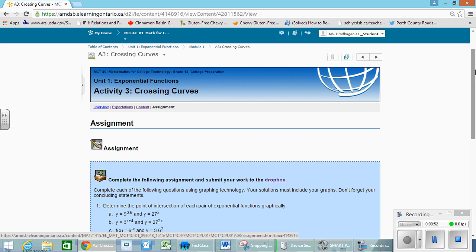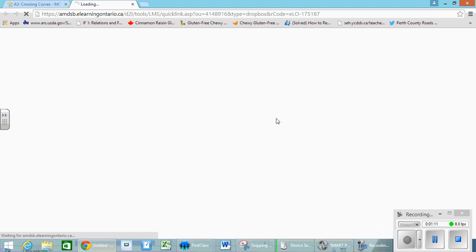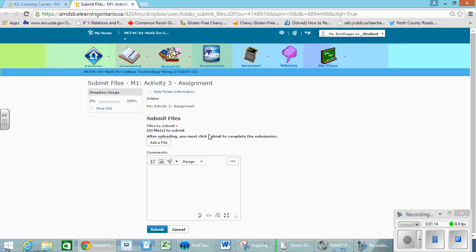On this assignment, after you complete it, you can take a picture of it and send it as a JPEG. After you've scanned it, there is a link to the Dropbox, which is right here. When I click on the Dropbox, it'll ask you to submit files. This is where you would upload your picture of your assignment. If you want to leave me a little message about your assignment, you can do that. At the bottom of the page it says submit. Once it's submitted, the teacher knows that it's there to be marked.